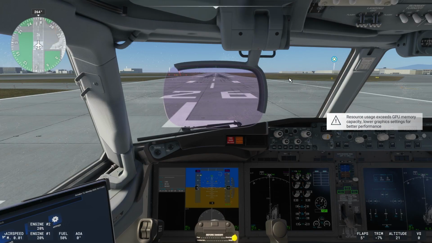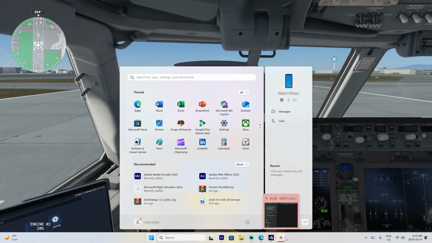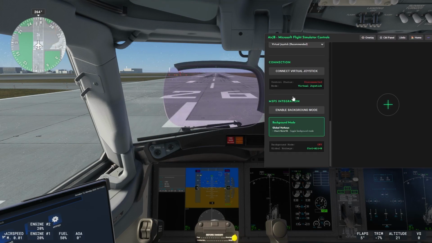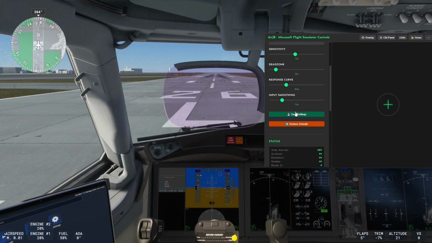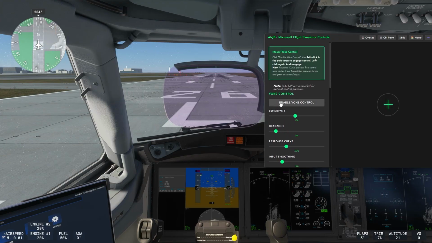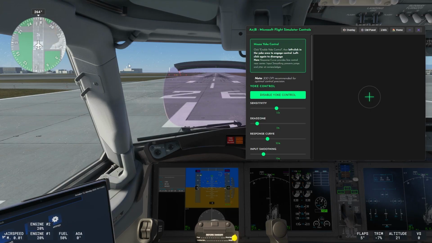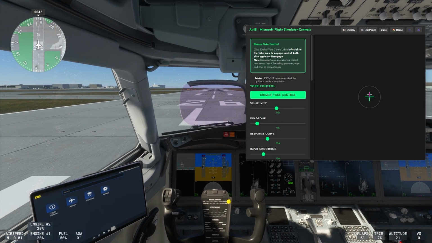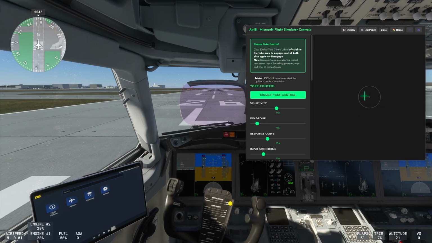So here we are in game. So what we're going to do here is go ahead and open up our AirJB window. And once we're here, under connection, we're going to click connect virtual joystick. And then after that, we're going to click on enable yoke control. And from here on, we are set to go. You can click anywhere in this area and have your yoke start.